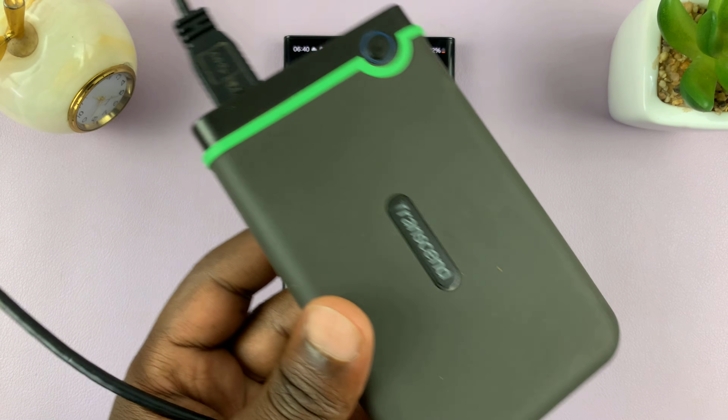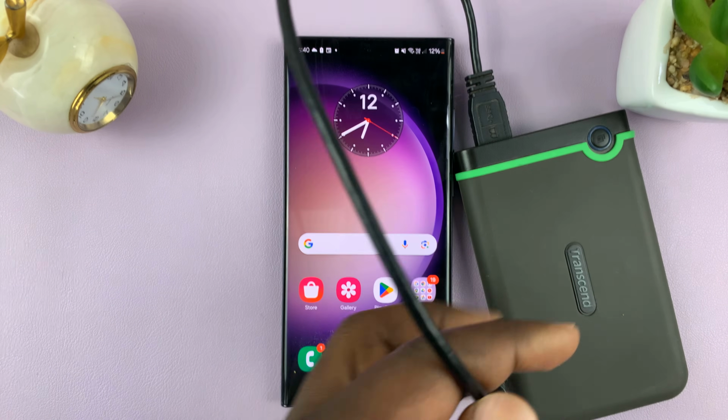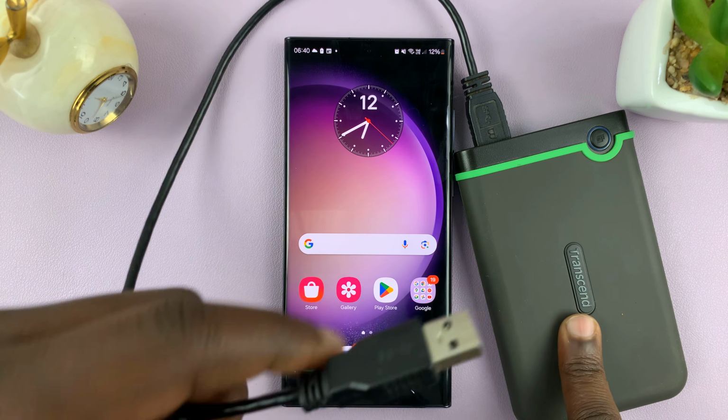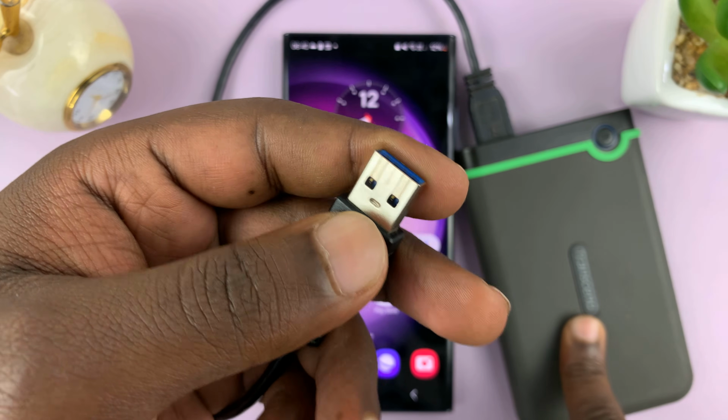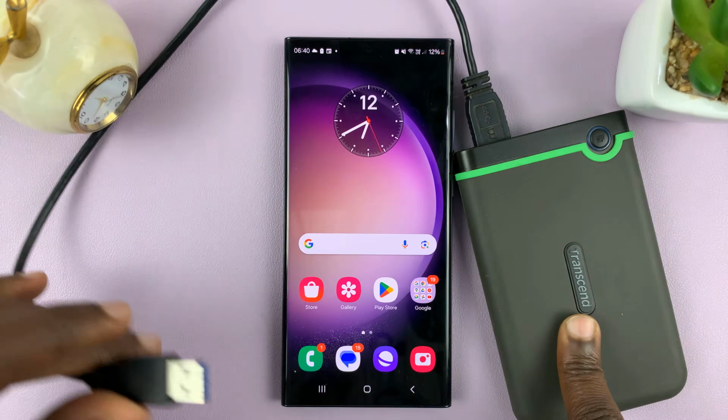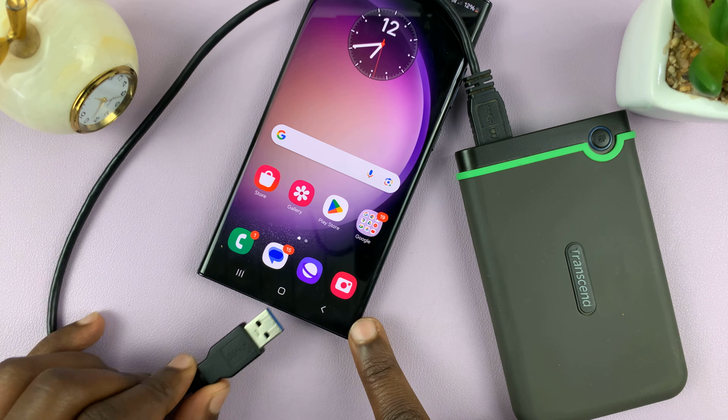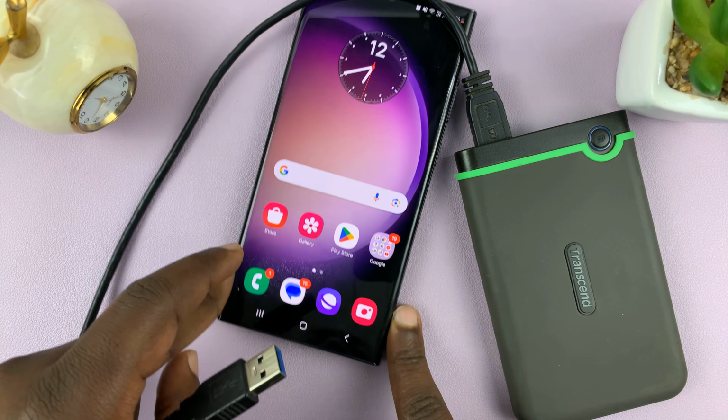So the first thing you want to do is check out the cable of your hard disk or SSD. If it has a Type C connector on the other end, then that's very simple. All you have to do is plug it into the Type C port of your Android phone.